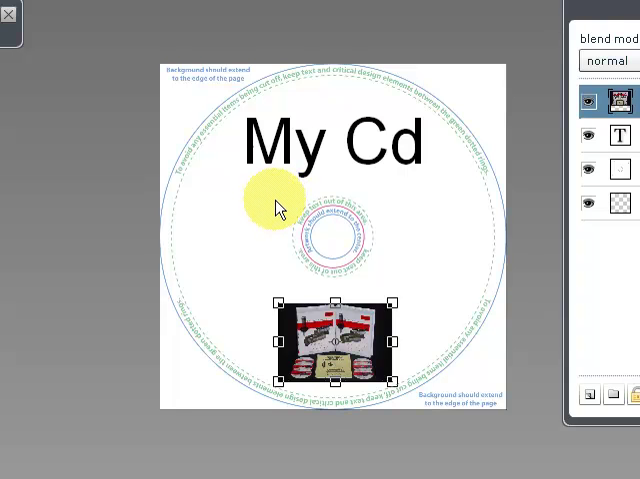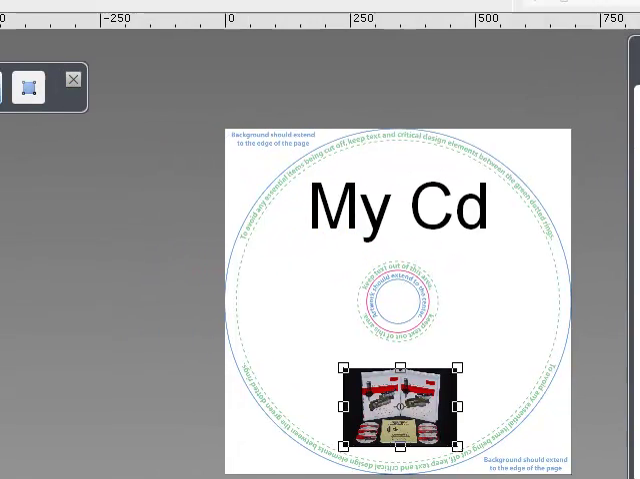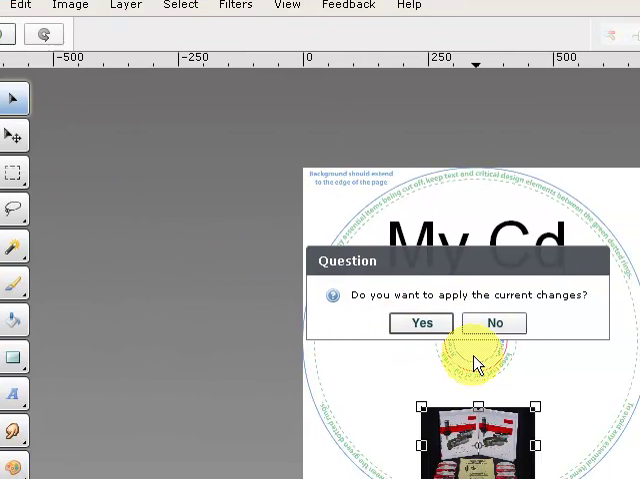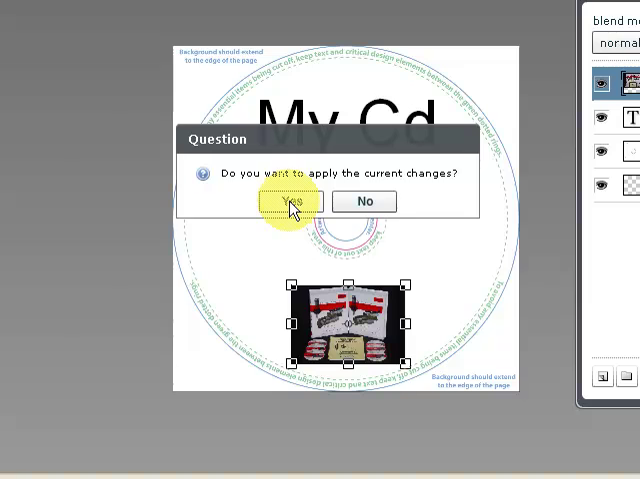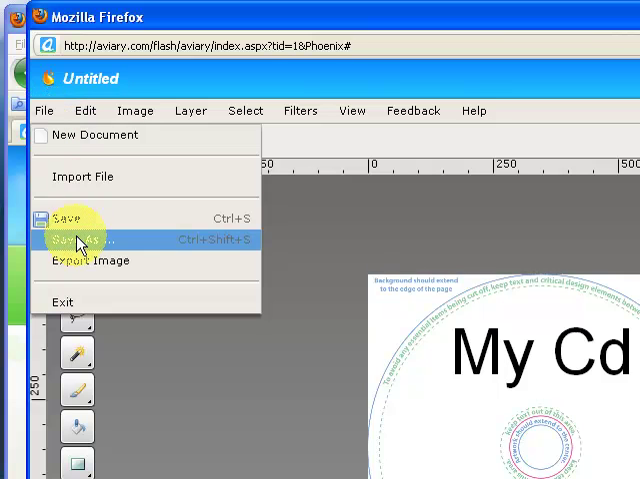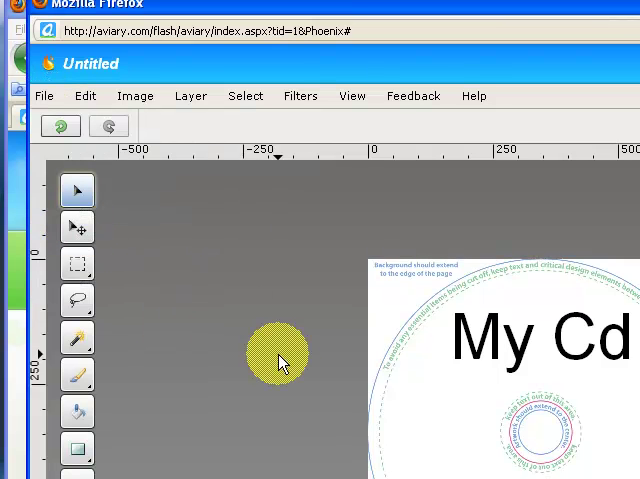Now what do you do when you're done? This is a pretty bad example, but let's just pretend that I'm done and I'm going to sell a million of these, this fantastic CD. Well, what you have to do is after the transform tool, it's going to ask you, do you want to apply the changes, the size? And yes, I do. So I went back to my move tool here. All we have to do is go to file and save as. So we're going to tell it how we want it saved.